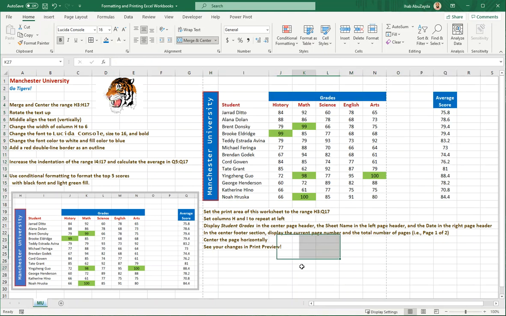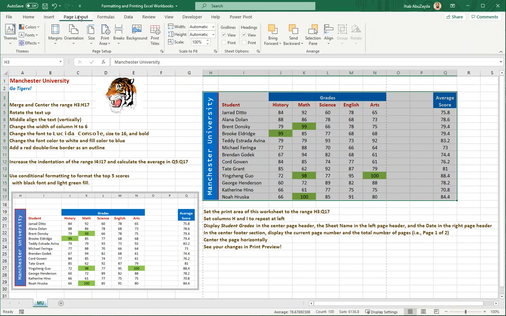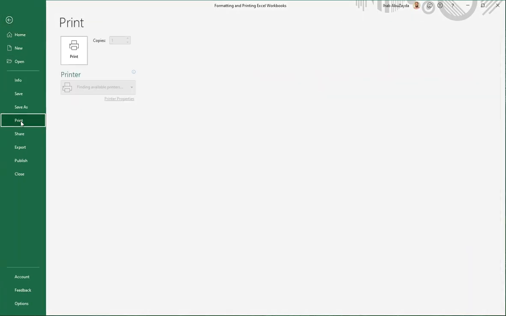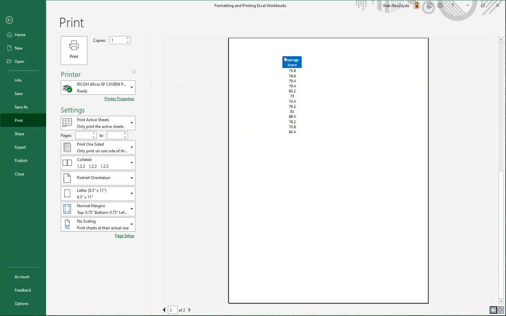Okay, so to set this area as my print area, you simply make your selection and then you go to Page Layout and click on Print Area under Page Setup and then Set Print Area. That tells Excel that when you print, only print this print area. And so if I go back to File, Print, you see it's only printing that portion. If I go to page 2, we still need to fix that because I really want to know which students are getting what averages.